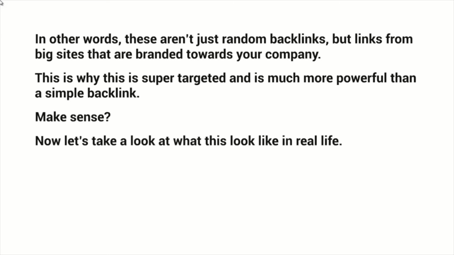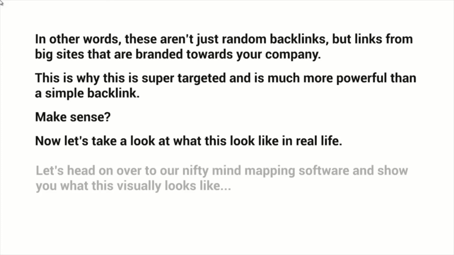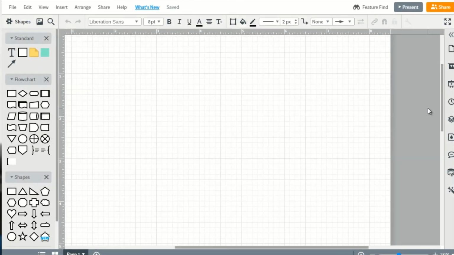Makes sense? So now let's take a look at what this looks like in real life. So let's head on over to our nifty mind mapping software. I'm going to map things out so that you're going to be able to visually see how it all works. Okay, so to better understand how this works, we're going to map things out. Now, before we map things out, I want to start with some basics, and let's just pull this out here.